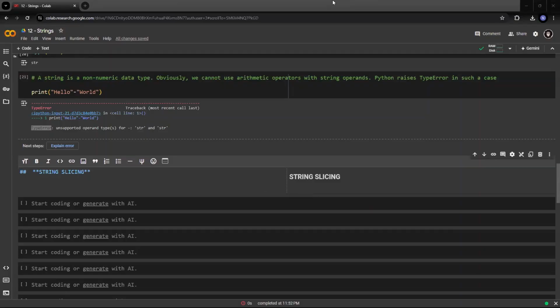Hey guys, so let's understand how we slice strings. When I'm talking about slicing, it's more to do with accessing of values. We first need to understand that a string is an ordered sequence of Unicode characters. Each character in the string has a unique index in the sequence. The index starts with 0, the first character.